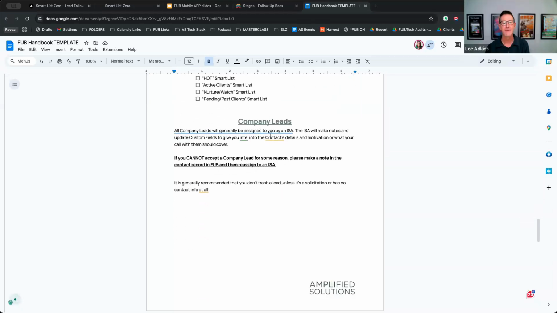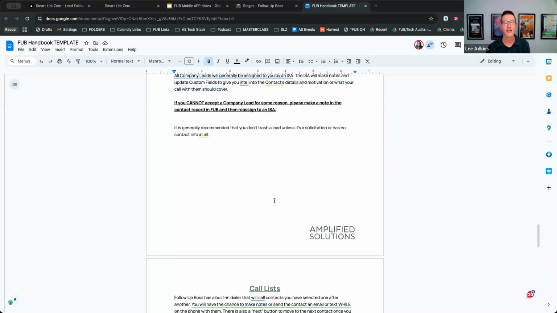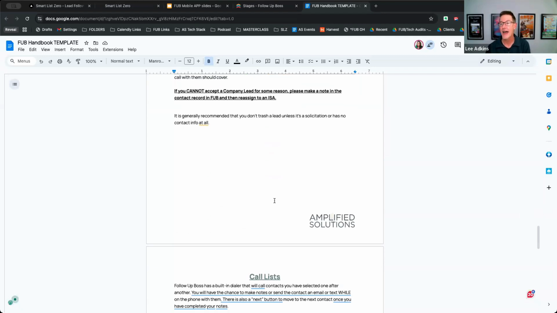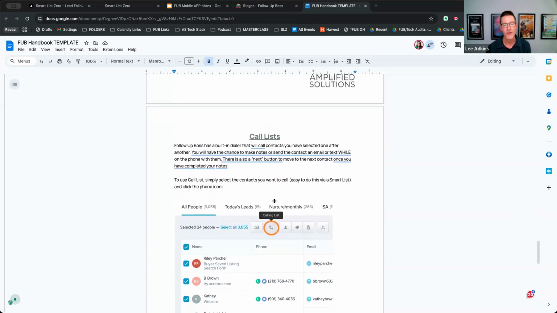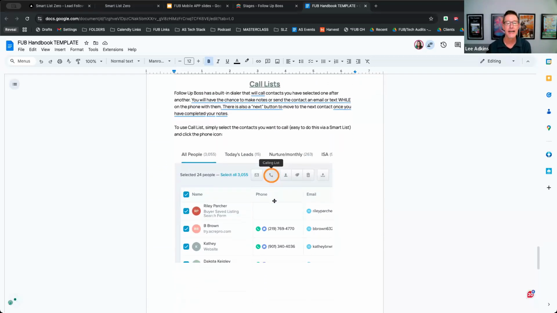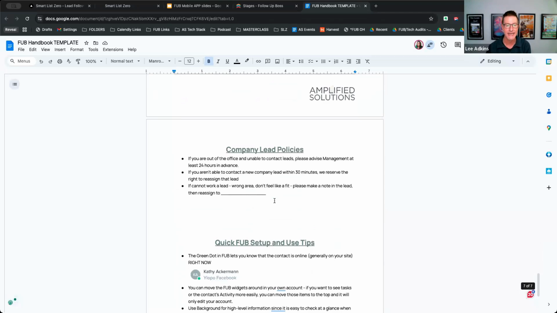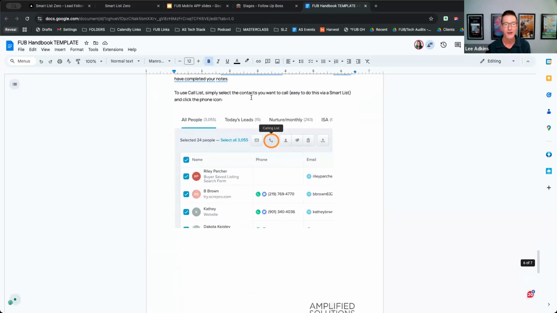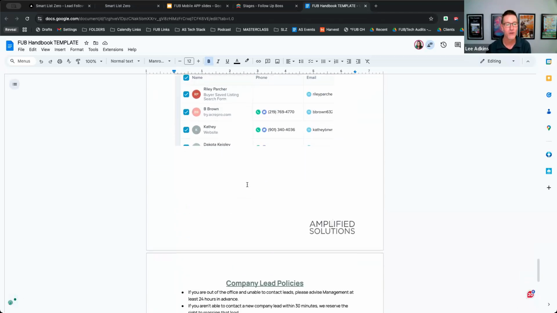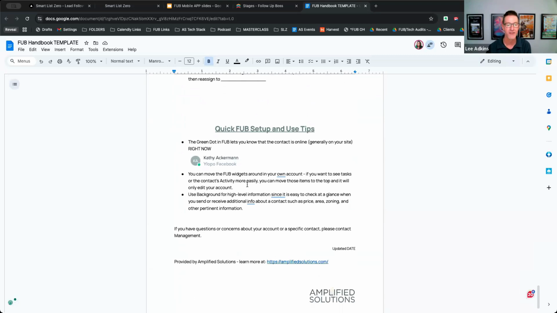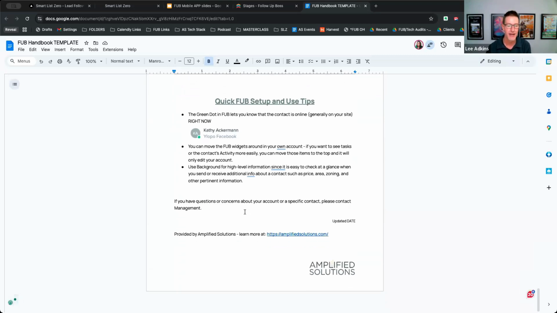And then if there's anything specific on company leads, whether it's policy around that or who can claim it, or we can take it back if you don't contact them for 20 hours, whatever that thing is, that would go there. The rest of this is pretty evergreen. It's just some real basic here's how you do some things in Follow Up Boss. We want to include that obviously in the handbook. And then again, just some high level tips for people that they may not know.